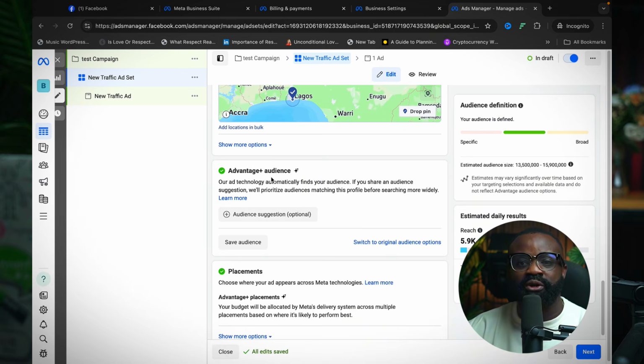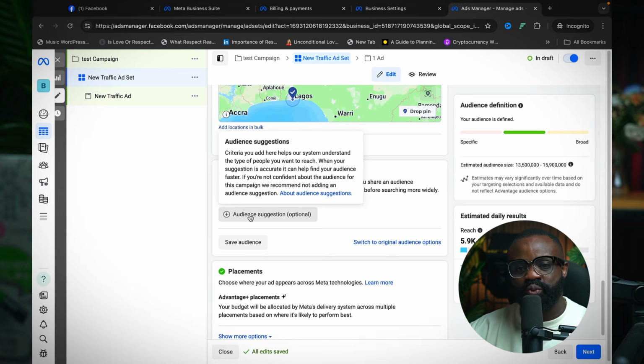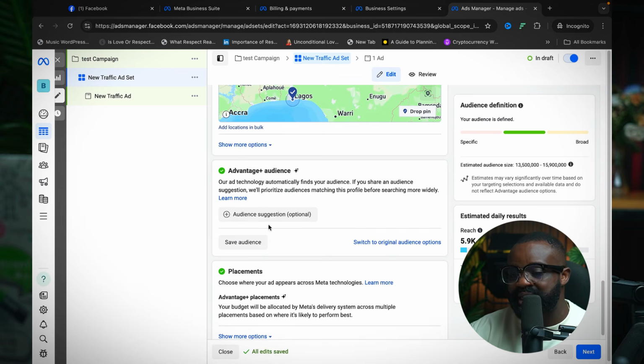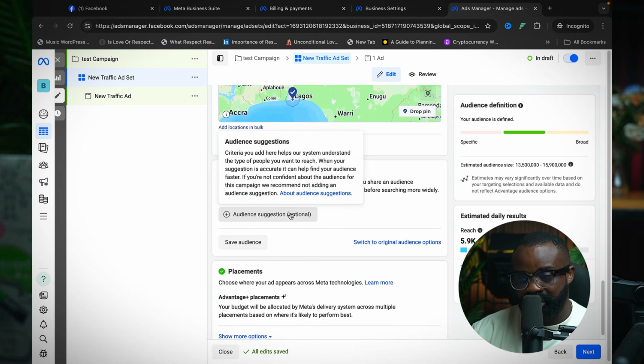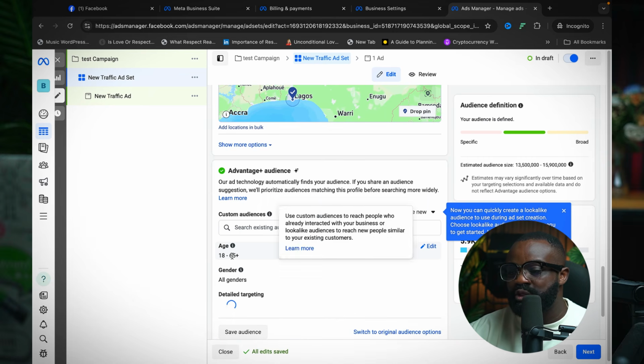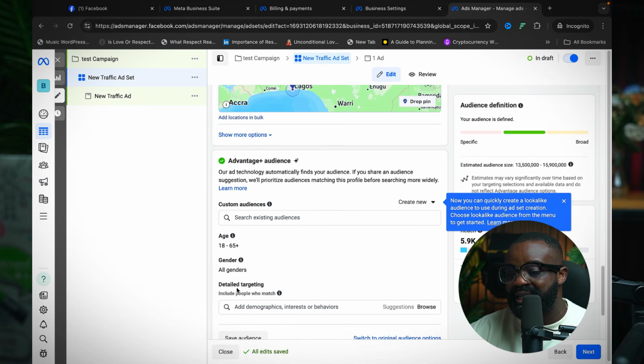Now, this Advantage Plus Audience is a new addition to Meta's features that they just released. So it's basically using an AI or ad technology that helps you find your audience. What you feed Meta is what they are going to use to help you find the audience. So if I click the audience suggestion here, which is optional, whatever I put in, the age, gender, detailed targeting, will be a suggestion to help Meta find my audience. You can try it and see if it works for you.